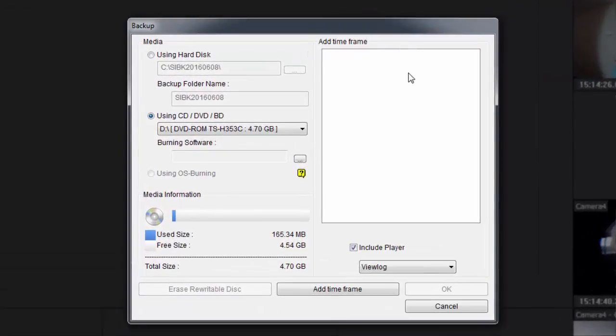From here, we can establish where we want to save the video to, our time frames, name the event, all of those things. Anytime we save video, we like to back it up to the operating hard drive. You do that by clicking on the Using Hard Disk icon. And backup folder name is what you're going to name the folder you're looking for.